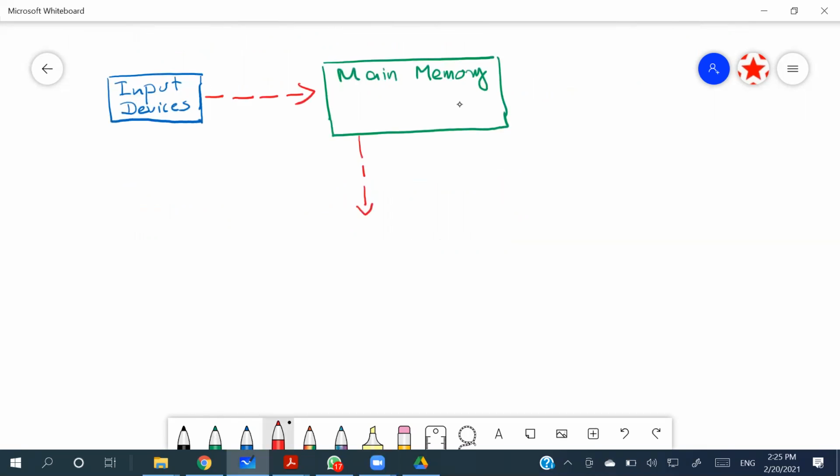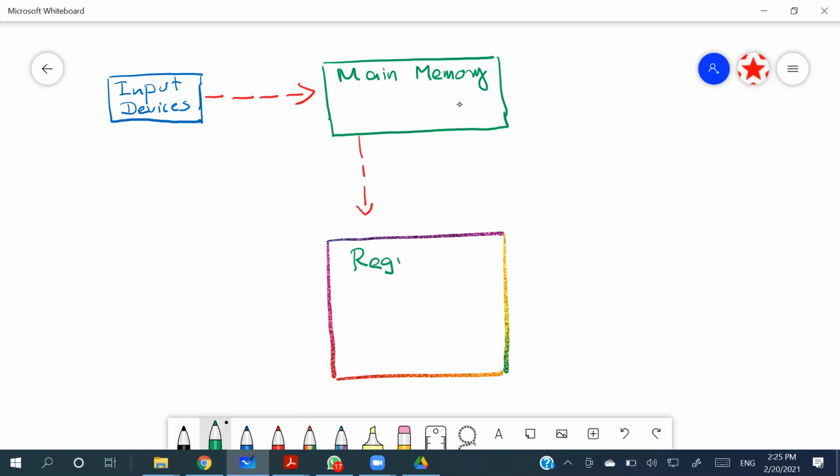Now, what is the central processing unit? Central processing unit, CPU, is the brain of the computer, right? Inside that it has something called register memory. We call it registers as well. So this is the memory unit that stays inside the CPU.